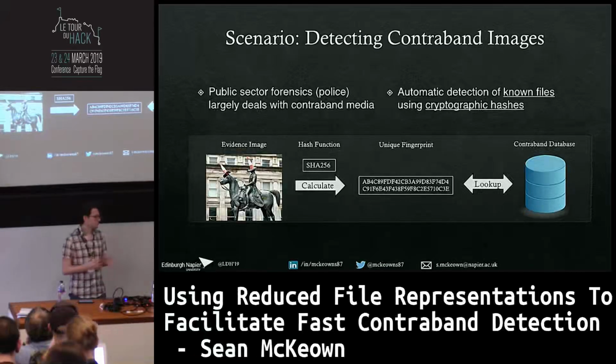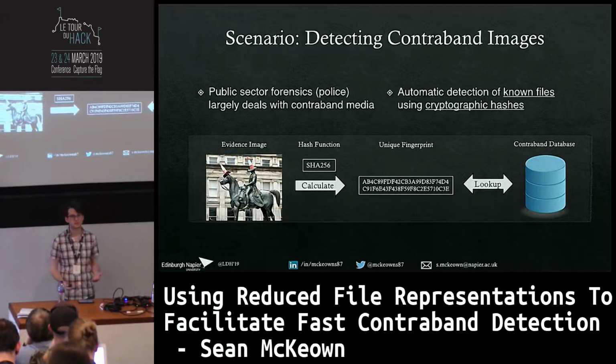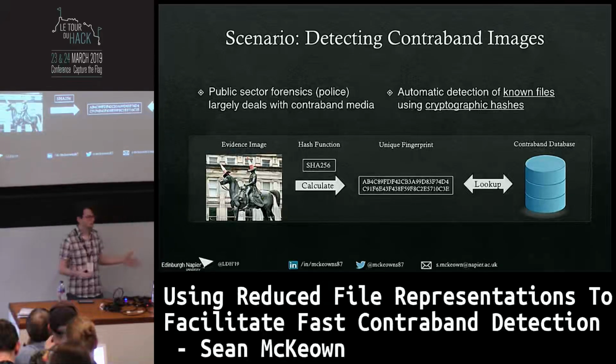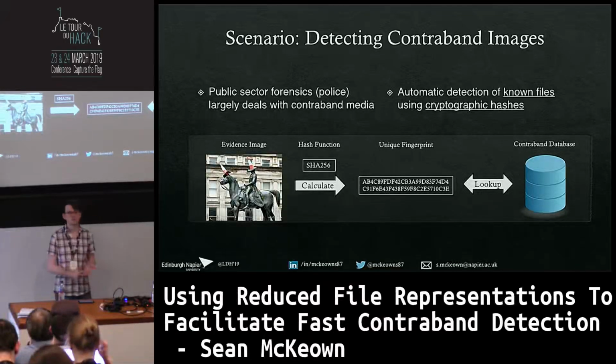In public sector forensics, most of the work is to do with illegal images, illegal media, and most of the way this is detected, at least at first, is using cryptographic signatures. So you've got your image of a random statue in Glasgow, you pass it through some hash function, in this case SHA-256, you get a fairly long cryptographic string that shouldn't match any other image but that one, and you look it up in a database. And that's pretty much it. That's the first wave of detection. If we've seen it before and it's in the database, it should be flagged up by this.